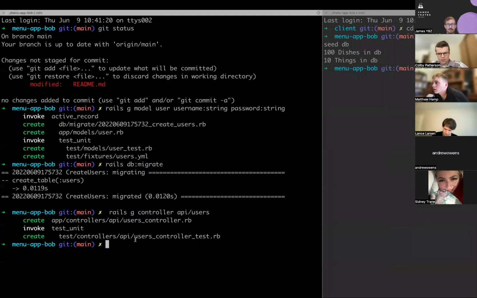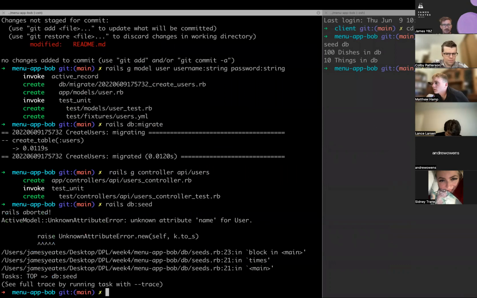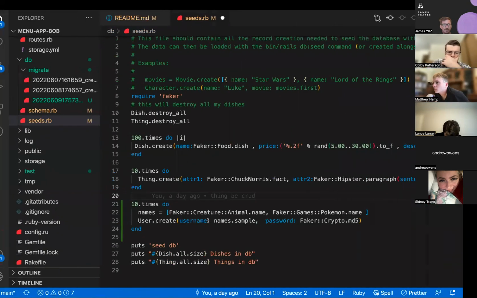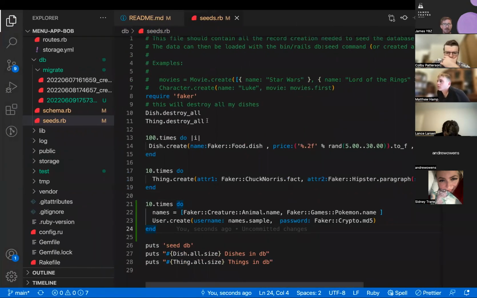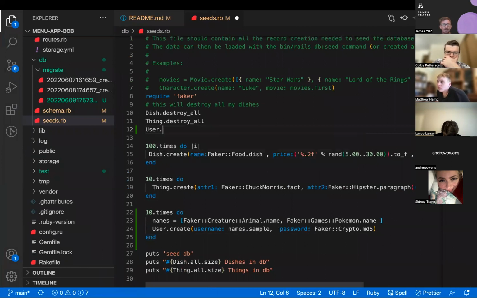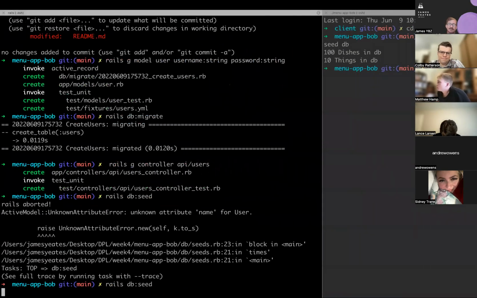So then rails db:seed. Unknown attribute name for user. Oh, I didn't save this. I'm also going to do this right here, User.destroy_all, just to keep up with this convention I'm doing. I didn't save this. I had this as name, and it's like, hey, your user doesn't have a name as a username. I just forgot to save it. We'll run my seeds file.